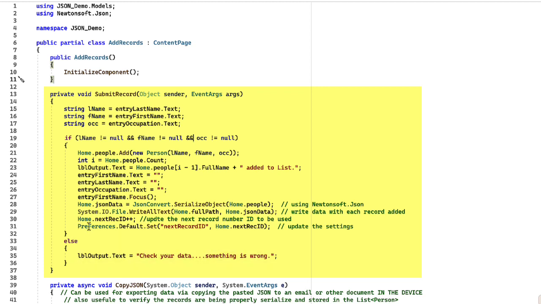We're going to increment our next record ID that's referenced on home. That's in our preferences. So the next time we get the next number for ID, and then we're going to update the preferences to that. And again, if that doesn't work, we'll tell them to check our data. That's only going to happen if one or more of those three entry fields is empty.